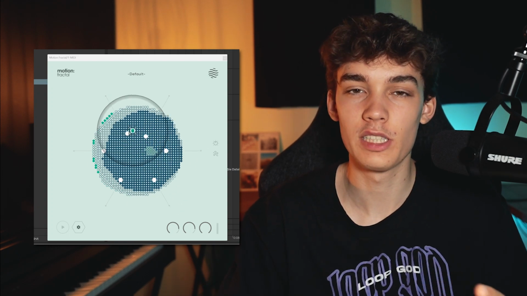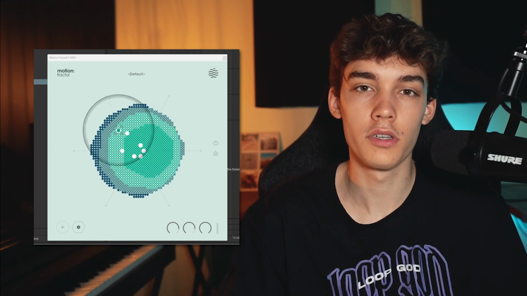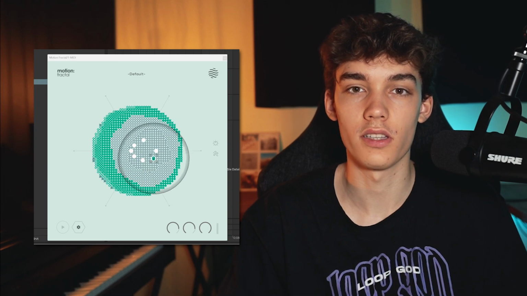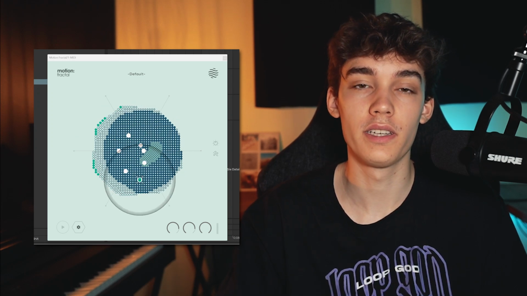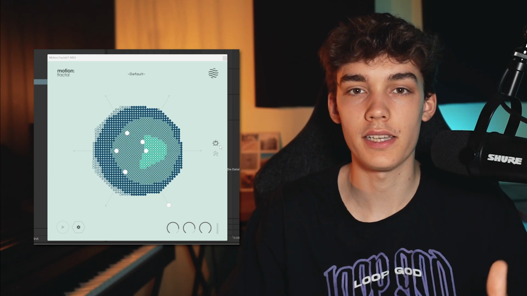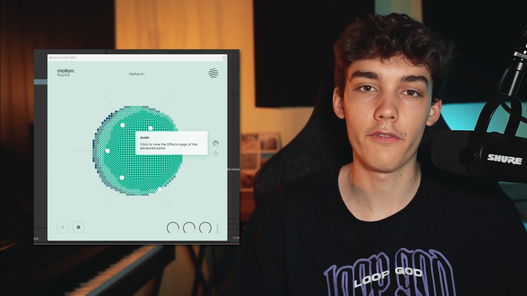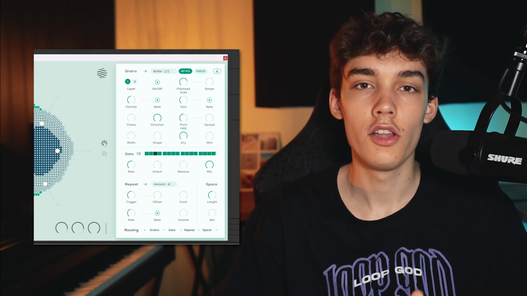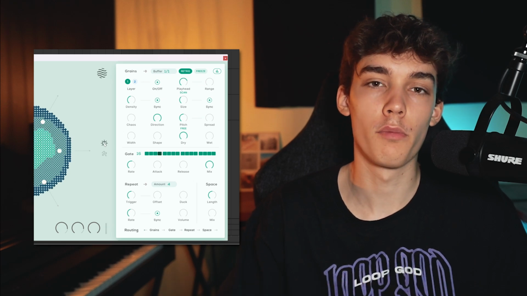Now as you can see, once I move the cursor over the plugin, I start to influence the behavior of these dots. And the cool thing is that this movement can also be automated, giving some super cool effects. But what do these white buttons actually do? In order to find out, we have to use this button on the upper right to open up the side tab, giving us a whole bunch of controls.